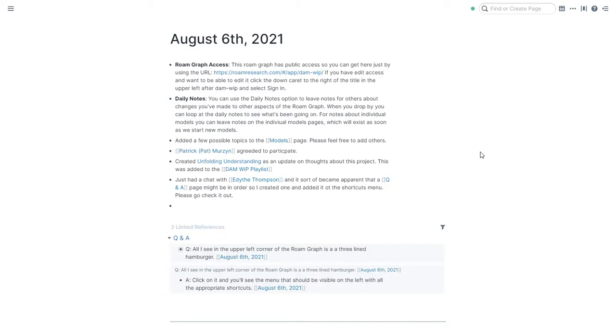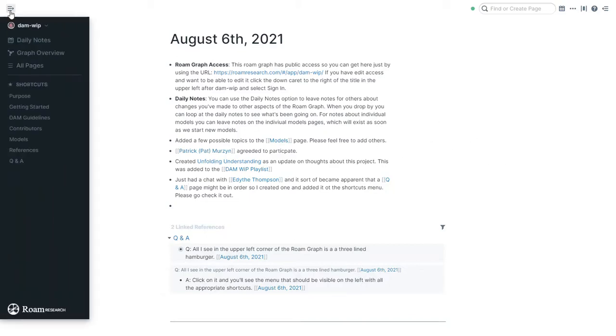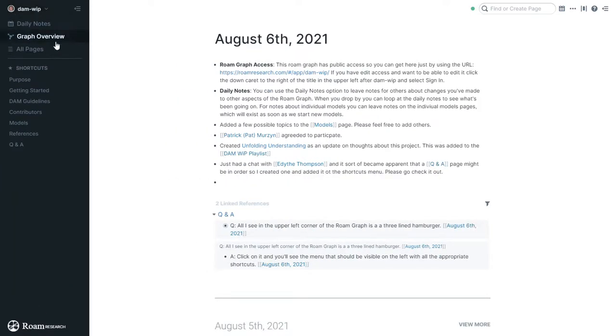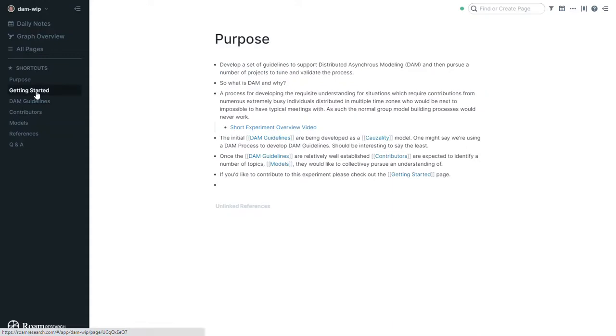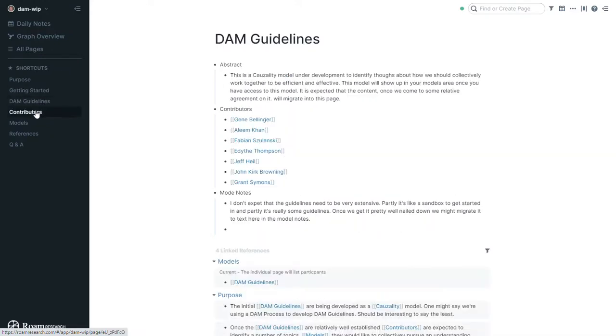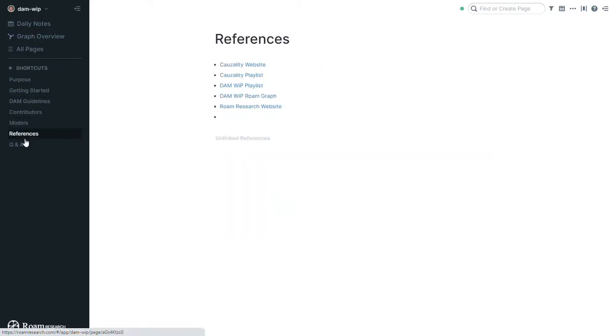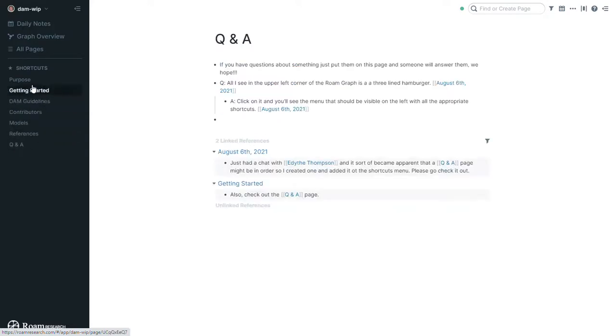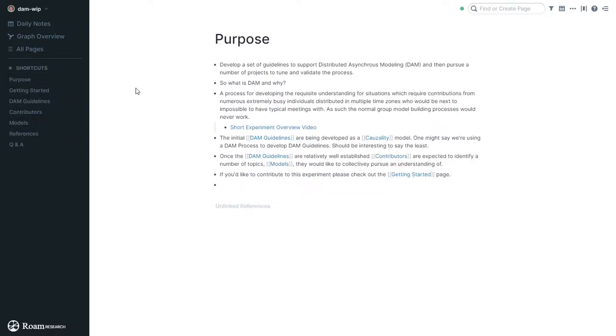If you go to the Roam graph and it looks like this, you should click on these little hamburger up here and it displays a menu on the left hand side which gives you access to the daily notes, all of the shortcuts. So here's the purpose page and the getting started and the current guidelines. On each one of these pages they're all formatted in Markdown, and they're just a set of bullets, which they call blocks in Roam.